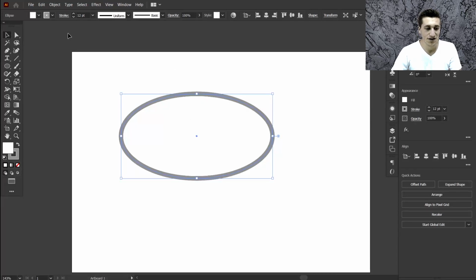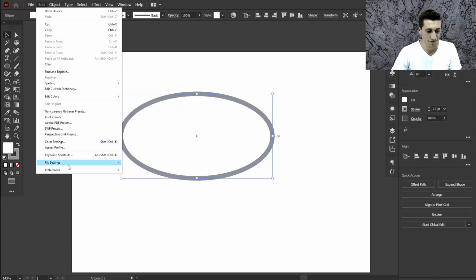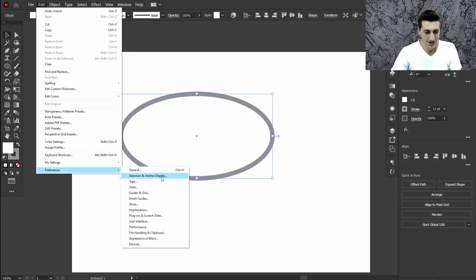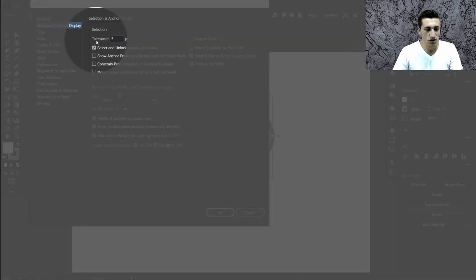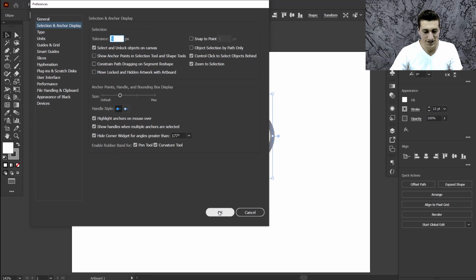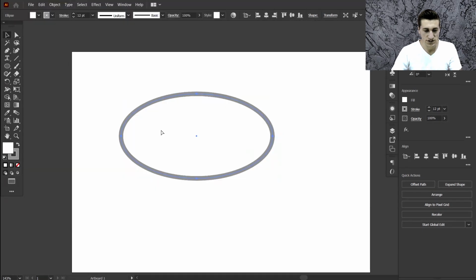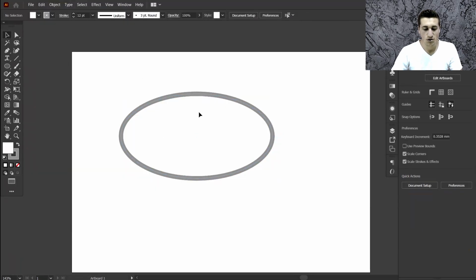There is also another new option under Edit, Preferences, or on a Mac under Illustrator, Preferences, and in Selection and Anchor Display, you've got here this new option, Select and Unlock Objects on Canvas. Once you check that, I'm just locking the object, then you'll be able to select objects even though it's locked. So as you can see, this object is locked. I can't move it or change it, but I could select it.